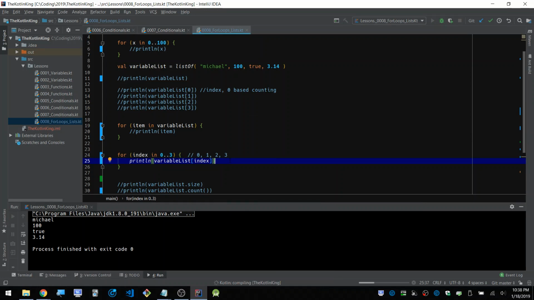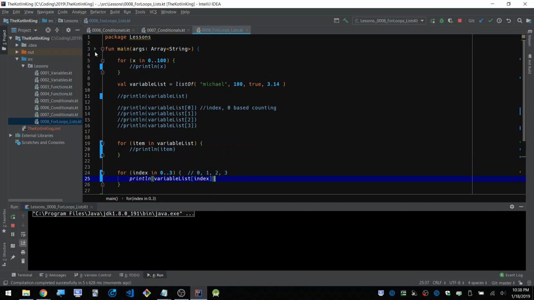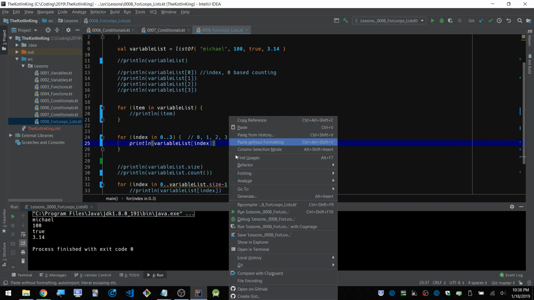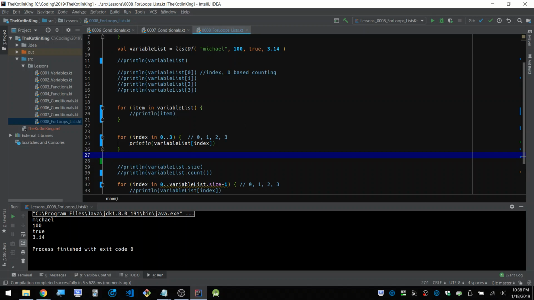Here, because the arrow button is over here, I just access run by right-clicking and clicking run. I could have also used a keyboard shortcut, but this essentially runs this function for these examples. And then you get the output. It prints out Michael, 100, true, and then 3.14. Pretty straightforward.